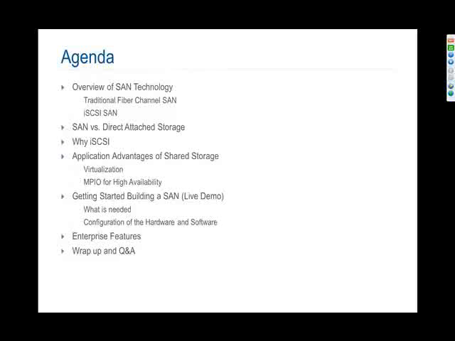Then we're going to transition into a live demo portion, where I'm going to walk you through the steps involved in setting up the software, and take you through some of the different ways you can create storage repositories that can then be passed along to those initiators, or application servers, if you will.